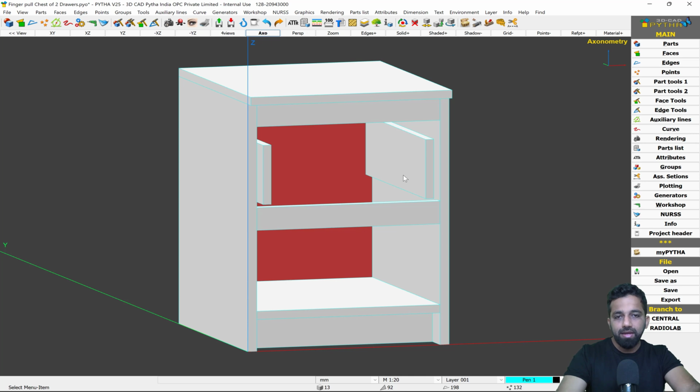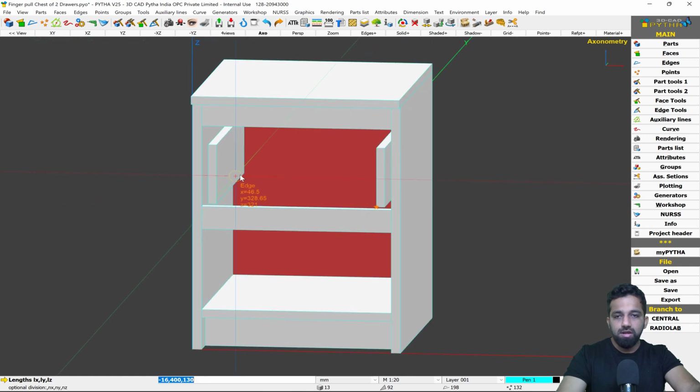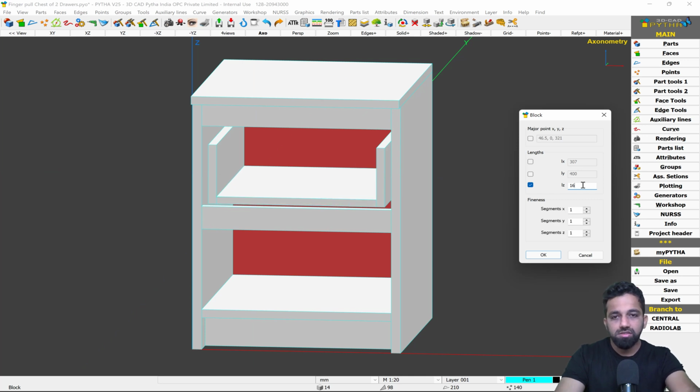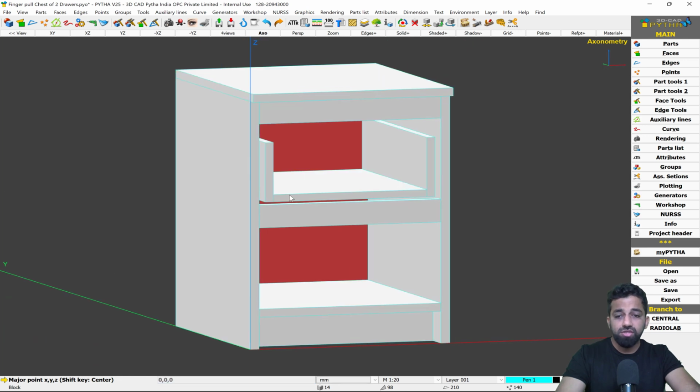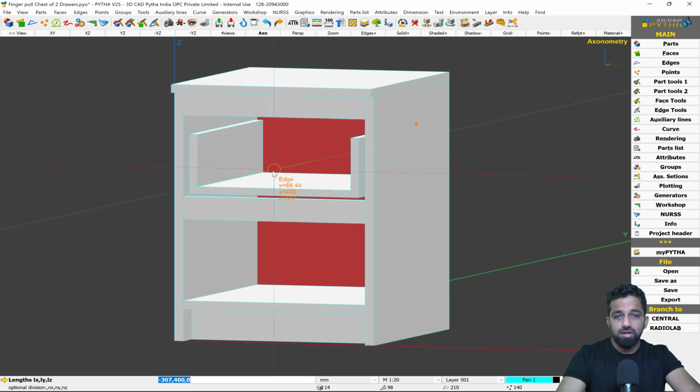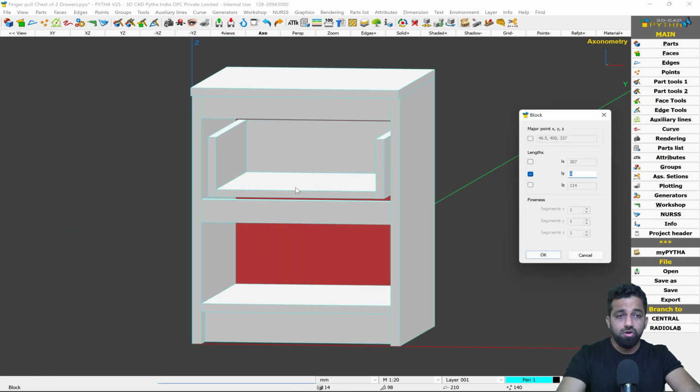Now let us quickly make our bottom and back. So to do that, I will use my block function again. So I'll press Q and this is my start point and this is my end point. I'll just select diagonal points. So I'll get my X and Y. And for my Z value, I say this is 16 and I click on OK. The block function is still active. So I'll make my back as well. For that, I click this point and this is my endpoint.